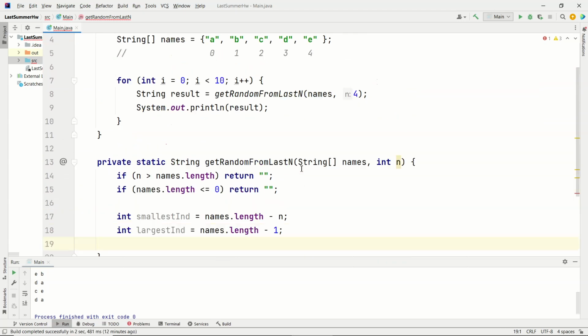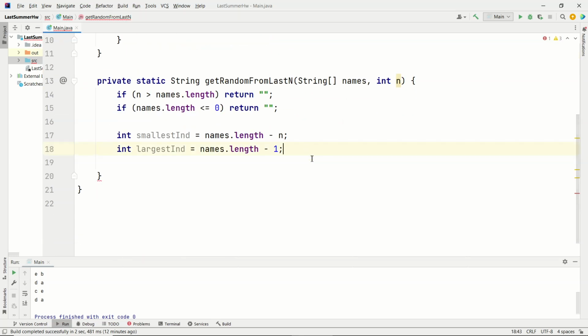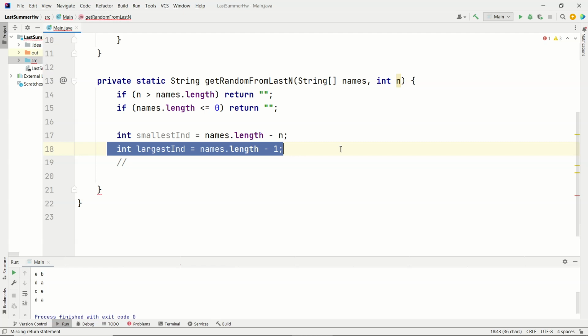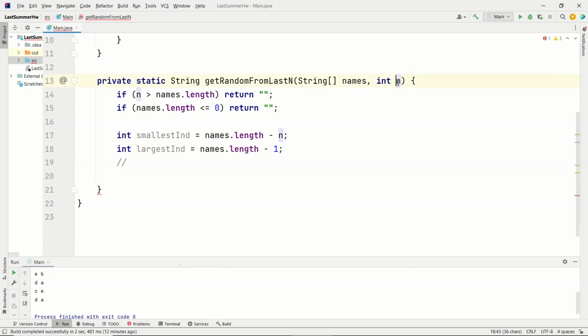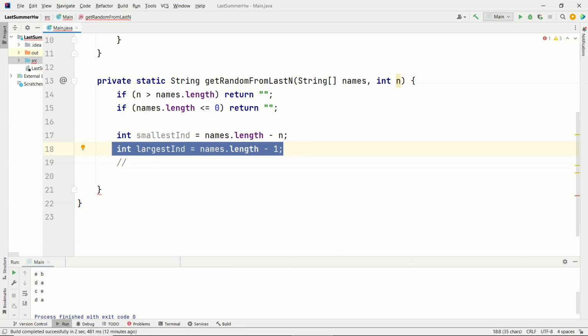Minus 1, you're thinking? Ah, yes, remember? names.length gives me 5. The last index is always 1 less than that. It's 4. And so now if I wanted to, I could generate a random number between smallest and largest and use that to get an element out of the list. So this is conceptually straightforward. There's something a little silly here, which is that the largest index is never going to change. It's always just the end of the list. So if you're calculating something that never changes, there's a possibility that you could do this in a more direct way. So let's try and do that.